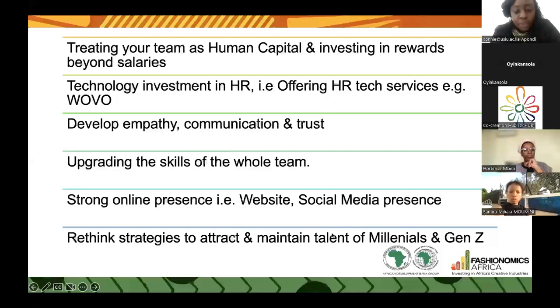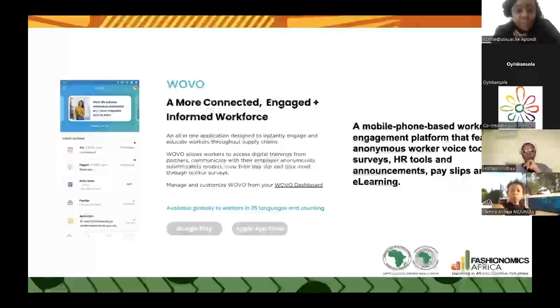Then you need to rethink strategies to attract and maintain talent of millennials and Gen Zs, because as we know, the maximum is six months to a year with these millennials and Gen Zs, and they're gone. So you need to figure out a way to work with these generations, to keep them engaged, to keep them happy, and to maintain them. That's the biggest challenge that a lot of employers have, and even I am an employer, I have a team, and that's also what I deal with. So I try to engage them and see what works best for them, and we try to work with them. We're creative, so we need to give a bit of room in the creative environment.